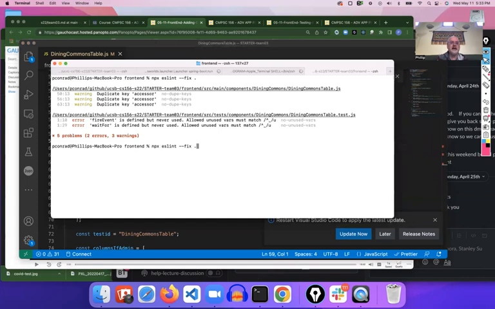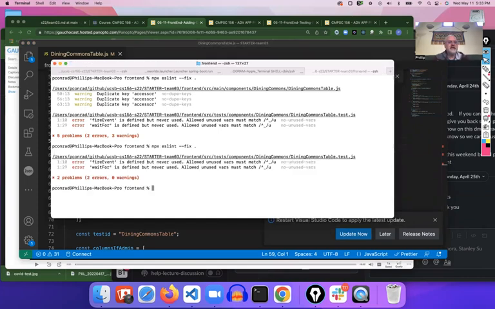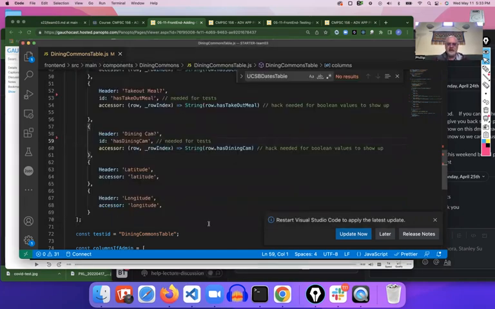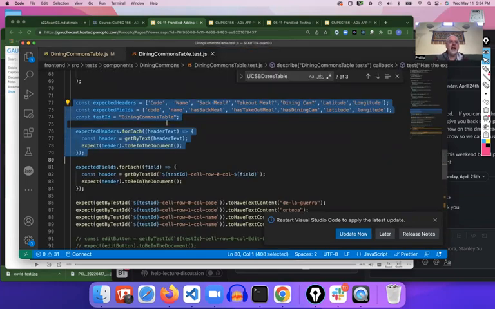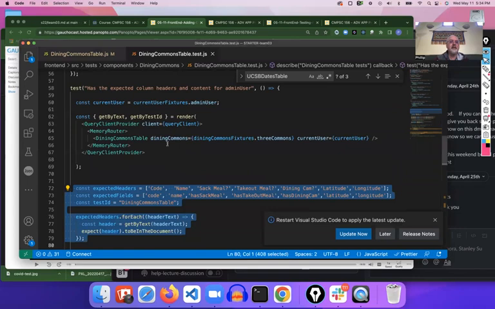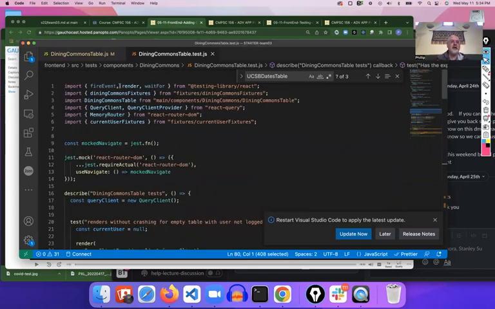So let's run eslint again. And let's see, this time hopefully we just get this, which is in DiningCommonsTable test. So let's go back to VS Code and look in DiningCommonsTable test. The problem here is fireEvent and waitFor. We can see that they're grayed out, and that tells us they're not being used. So we will just get rid of those.